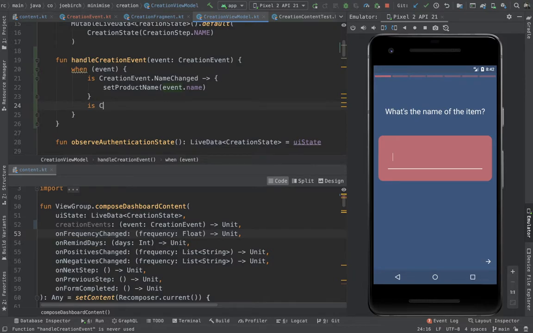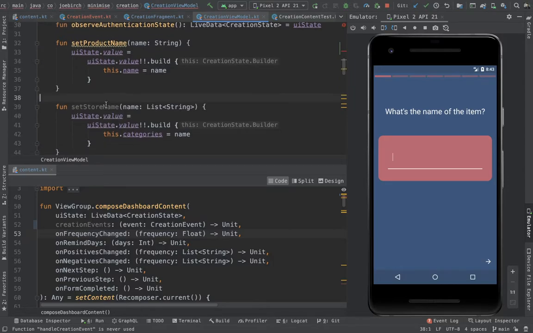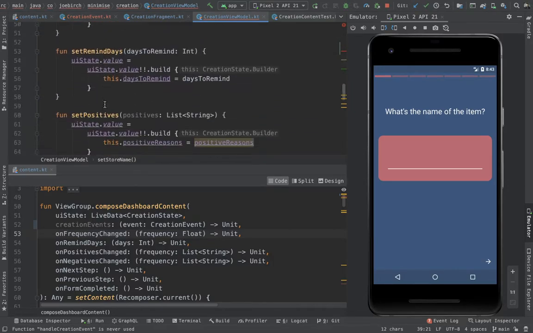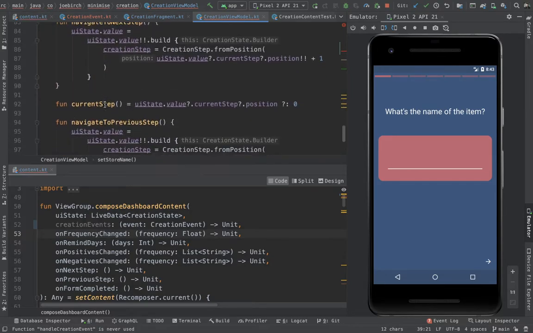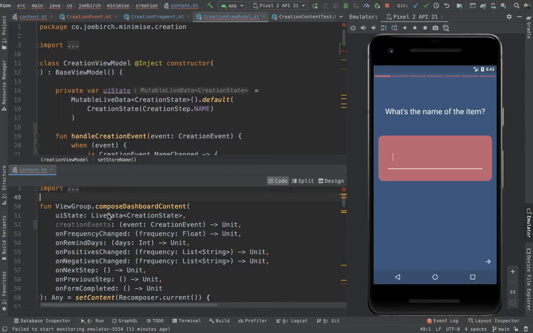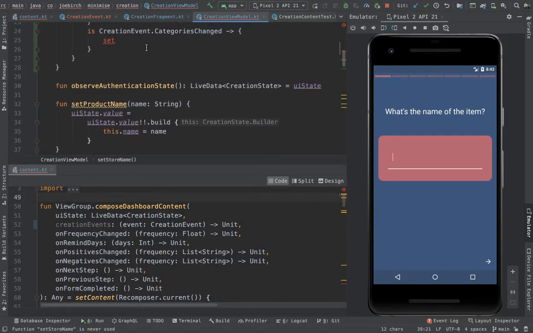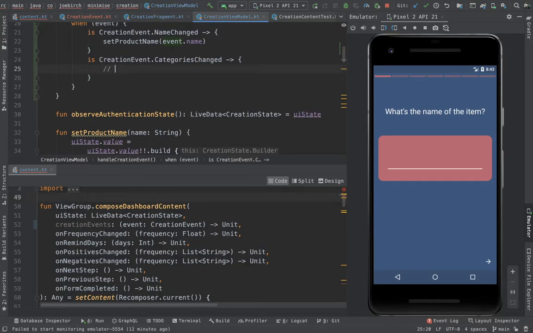And we can do the same thing here. So when creation event is equal to categories changed, we can do the same thing. Pretty sure there's a categories function. Can't remember what it's called though. What did I call it? What's that store name? Okay, so there wasn't even one for the categories. So we'll make that afterwards. Create categories function. Cool. So we'll get back to that.